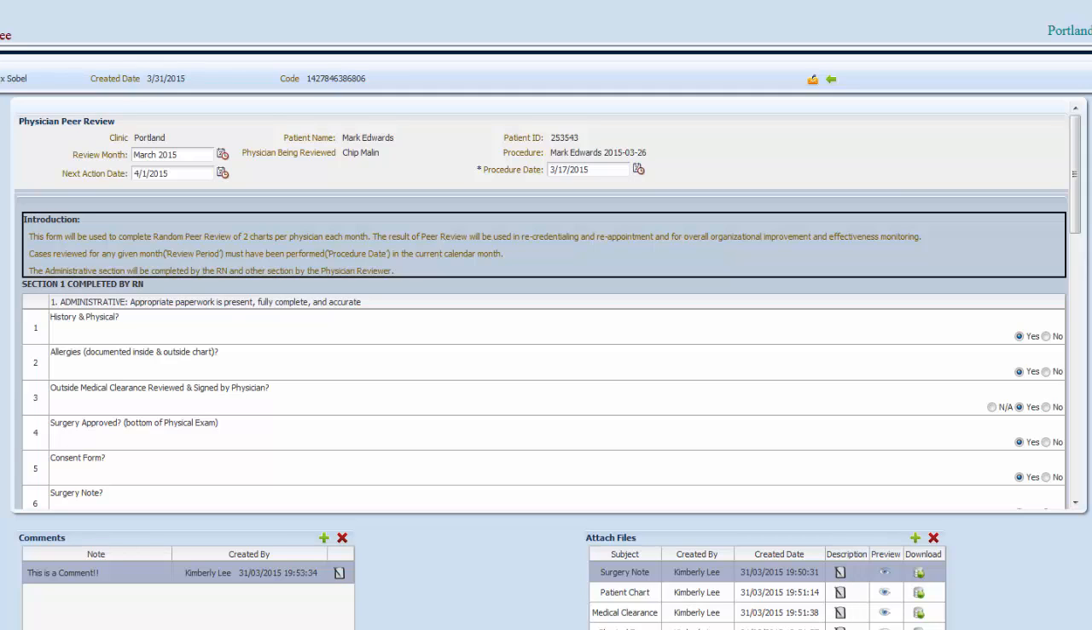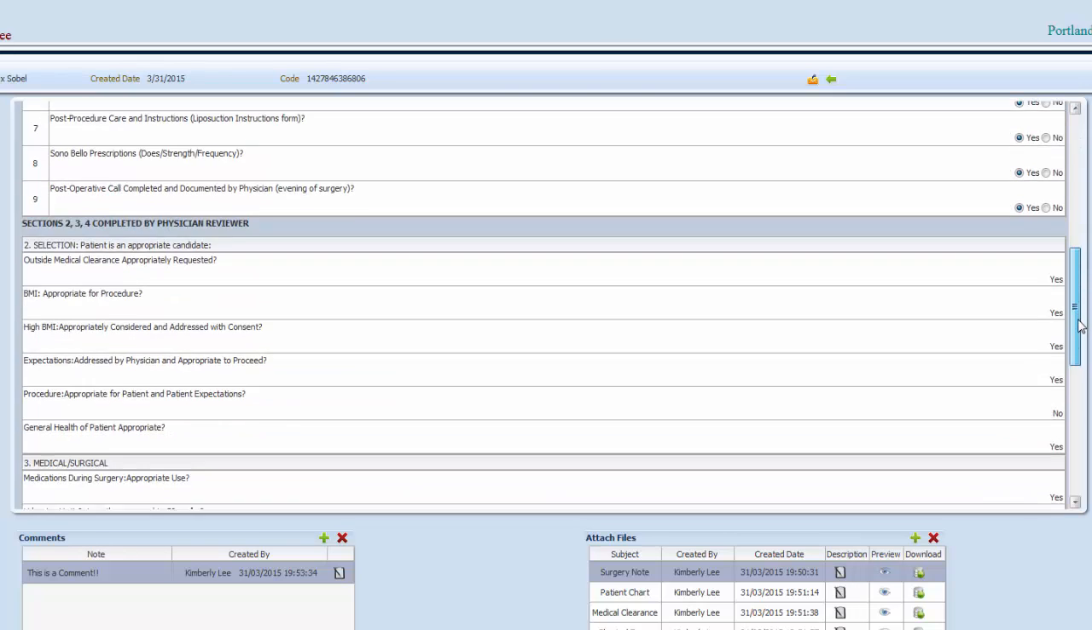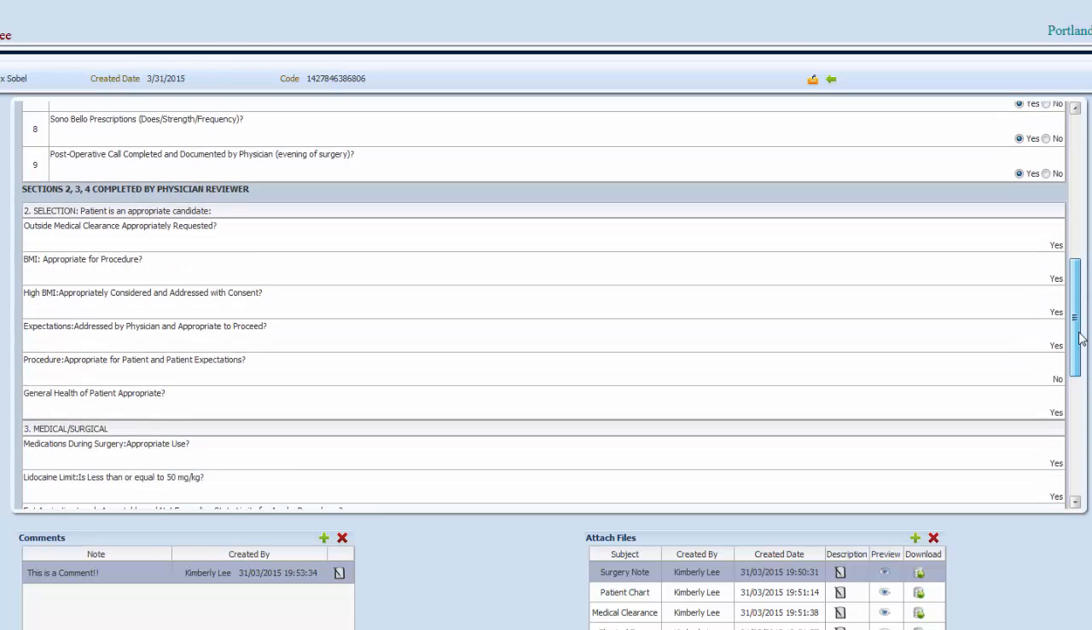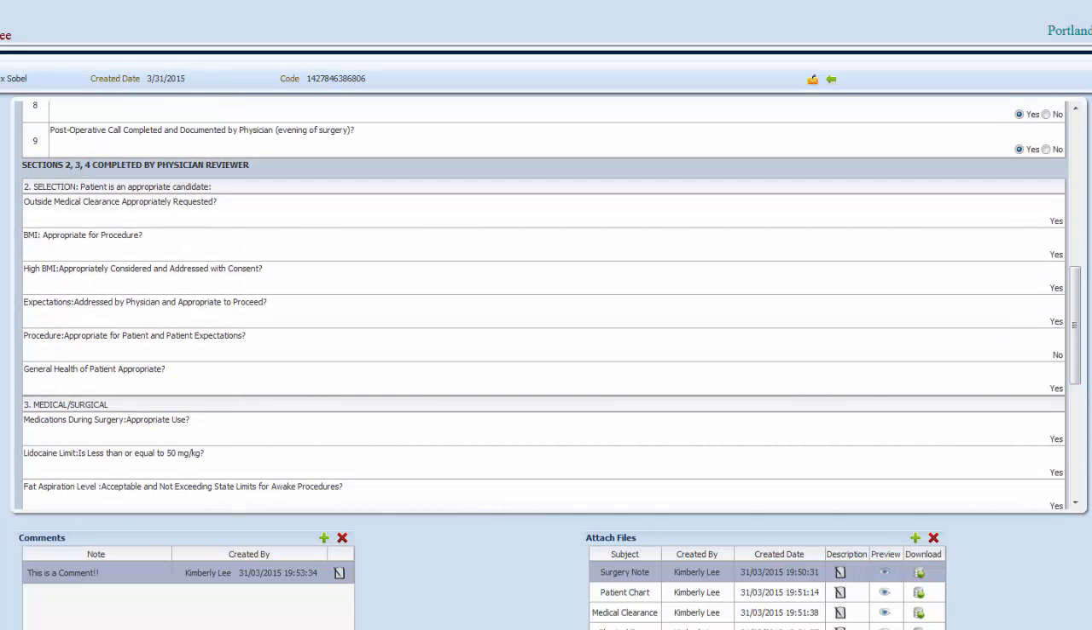Section 1, the section the RN fills out, is now editable once more. This is in case something might have been missed and an answer needs to be changed. Below that, sections 2, 3, and 4 are read-only, the physician's portion. At this point, if anything in Section 1 needs to be changed, it can be, and from there the review can be sent to Corporate Risk Management. We'll leave the peer review as is and submit it to Risk Management now.